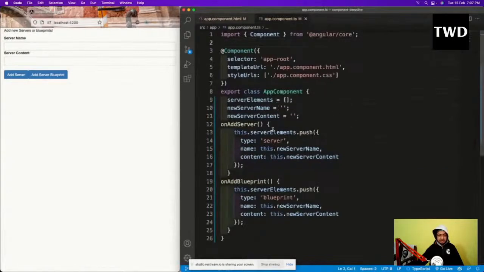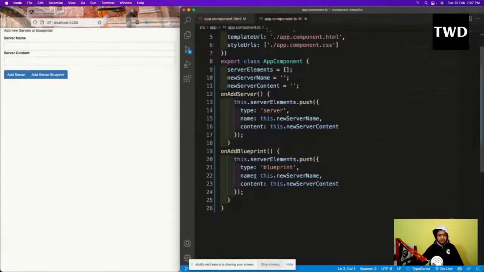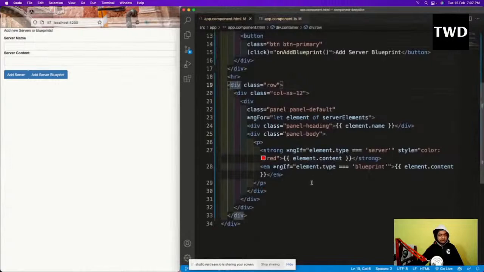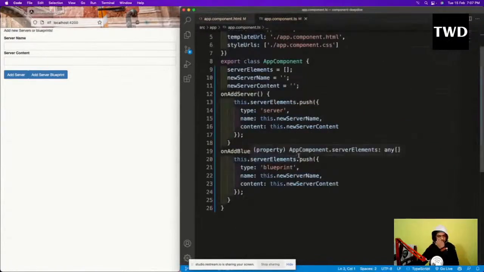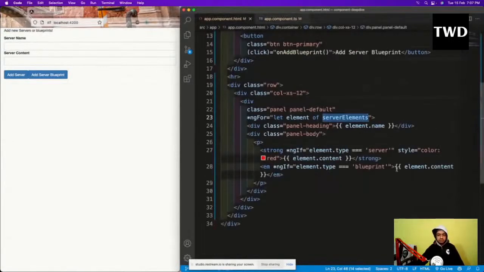So let us see. We have this server element; on add server and on add blueprint we are adding an object here, and then we loop through the server element. So we're pushing it into the server element, serverElements.push. All this code will be there at the end so that you can go through it. So ngFor is going on, and so let us add something.